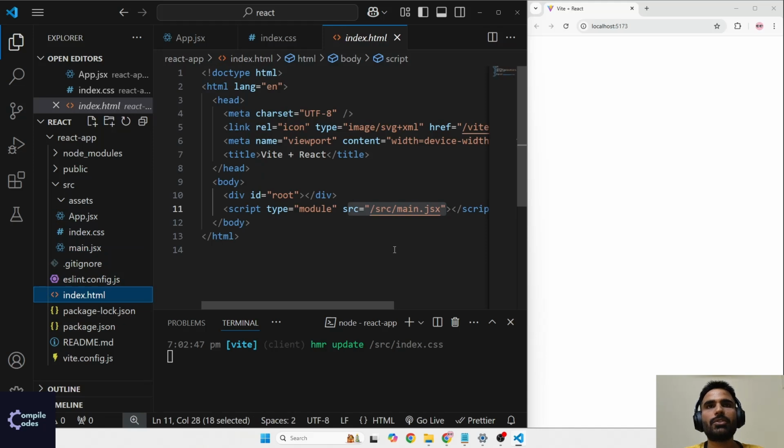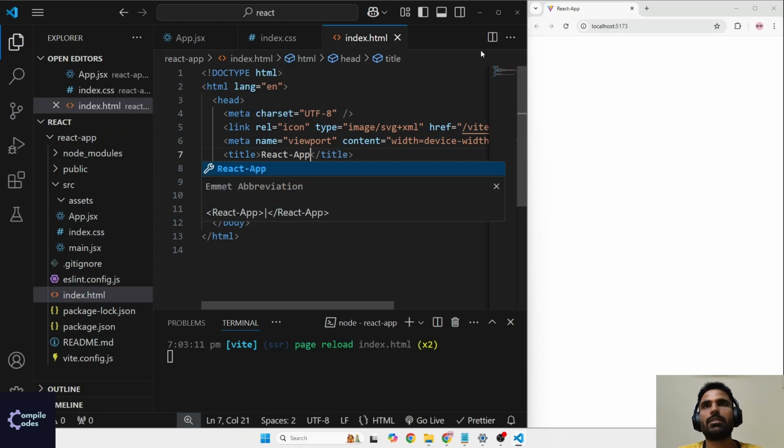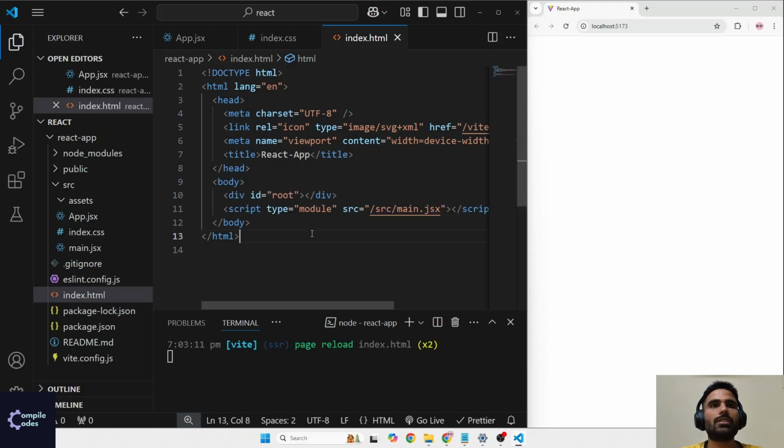Index.html is our entry point of the application. Let's change this name to just React app. Title change हो गया. Now it has one element with the id root and one main.jsx file.